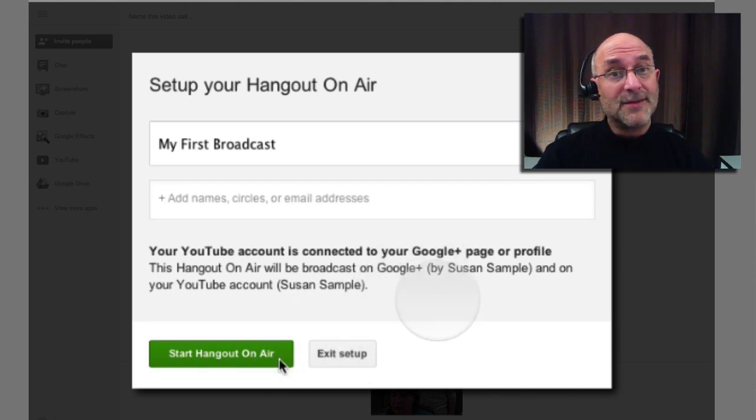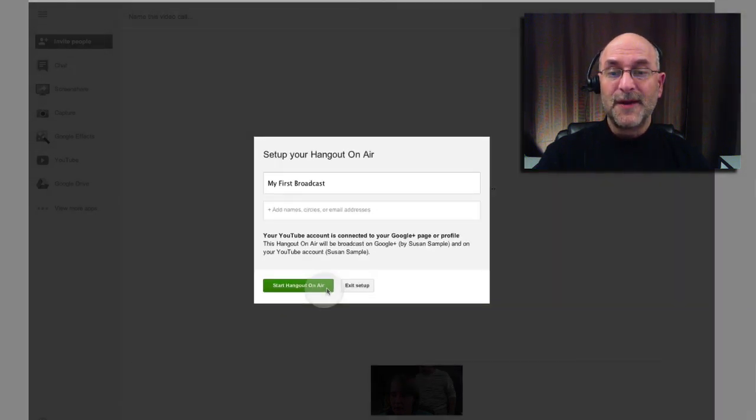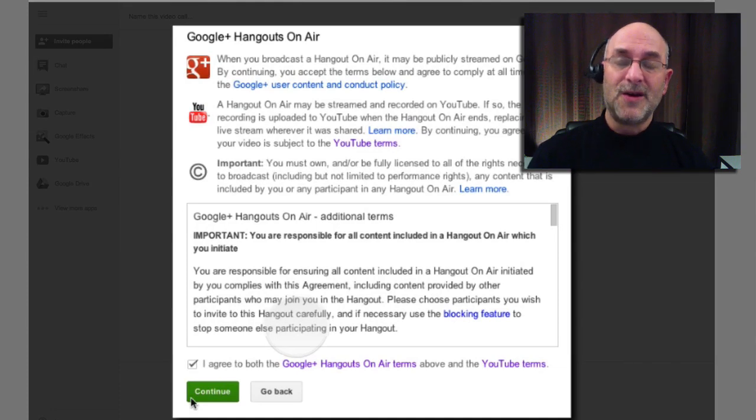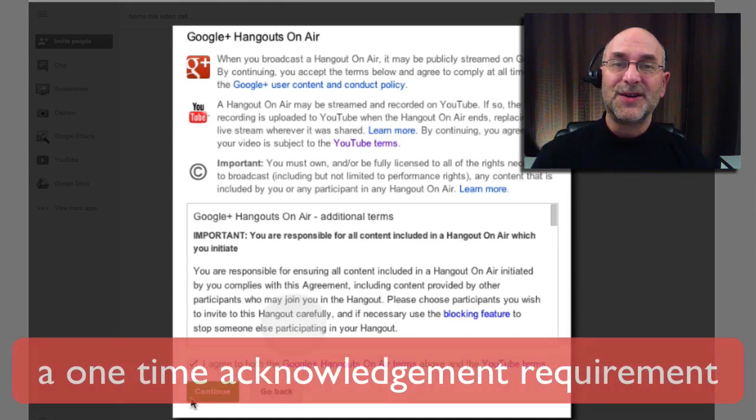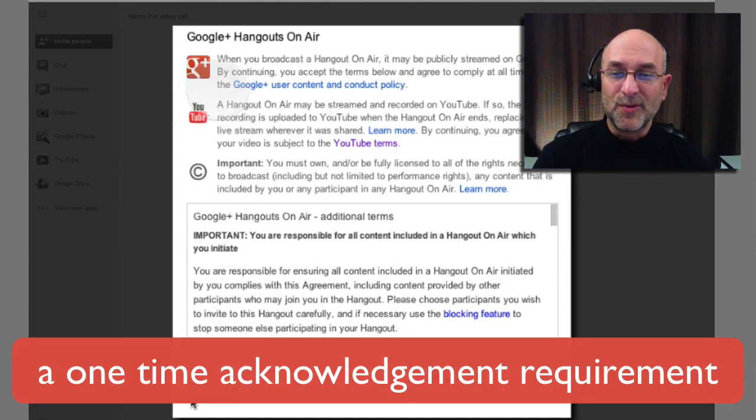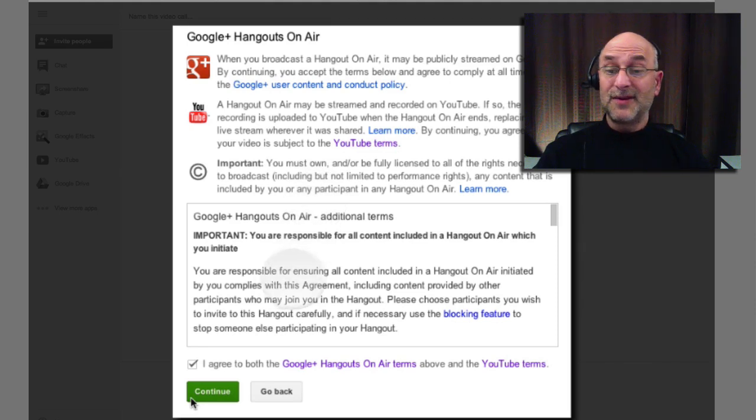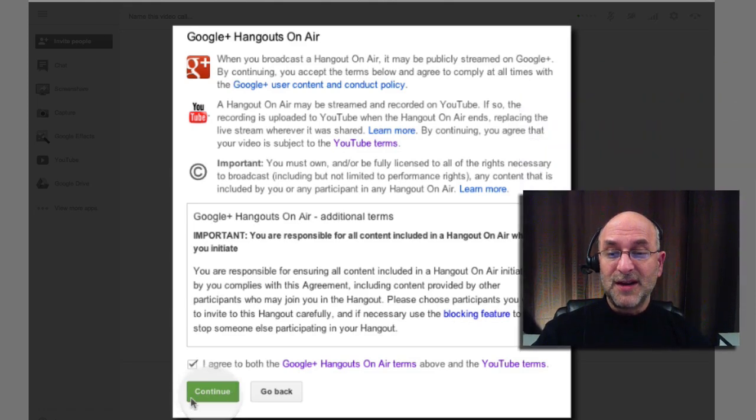This is looking good to me. So let's click on the green button that says Start Hangout on Air. The first time you're in a Hangout on Air, you have to agree to the terms and conditions. There's Google Plus, YouTube, and copyright information. You might want to read through all that stuff, make sure you're cool with it. And there's an important warning that you are responsible for what goes on inside of a Hangout on Air. Fine. Check the box, agree to the conditions, and then click the green Continue button.